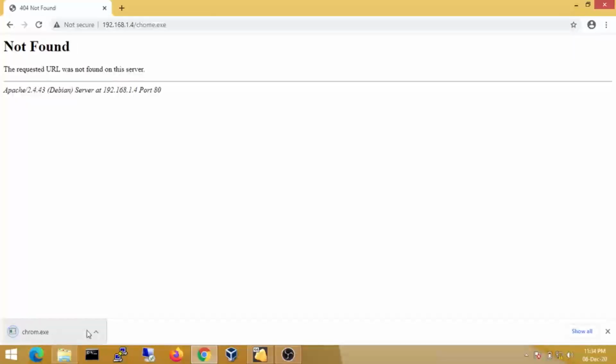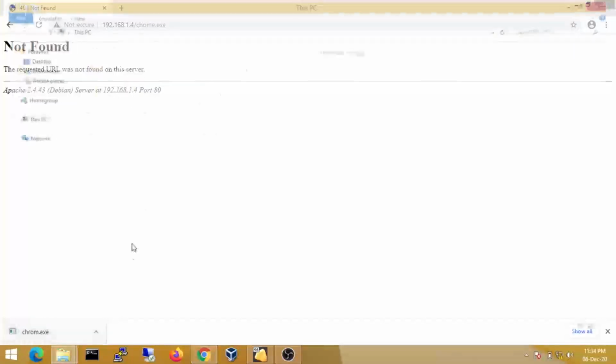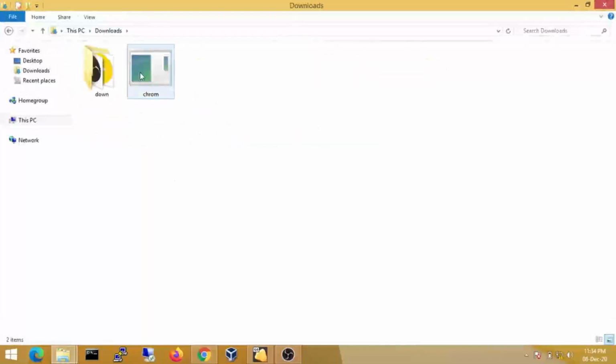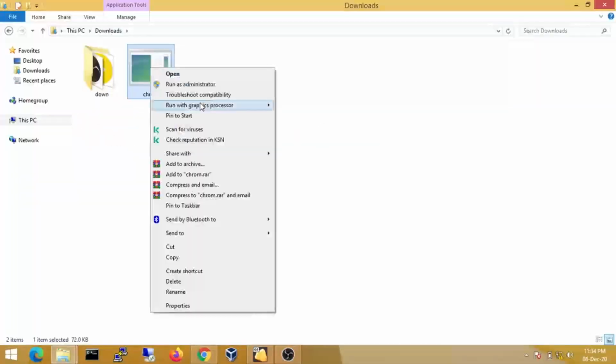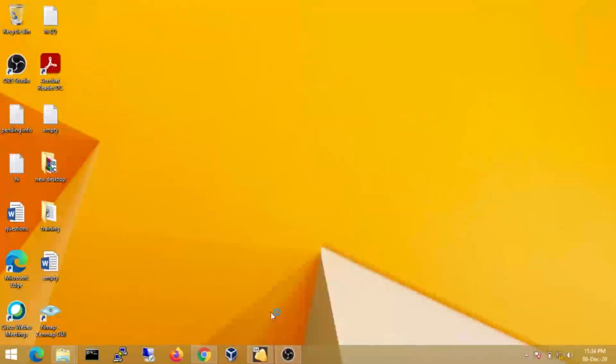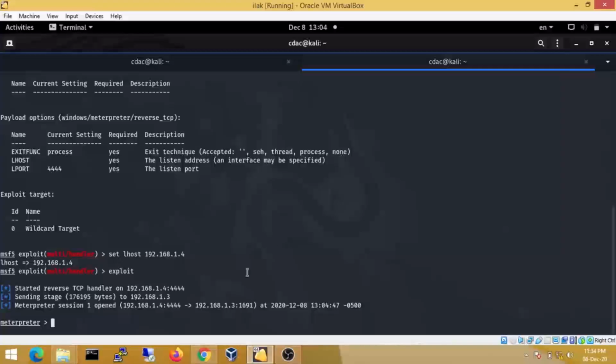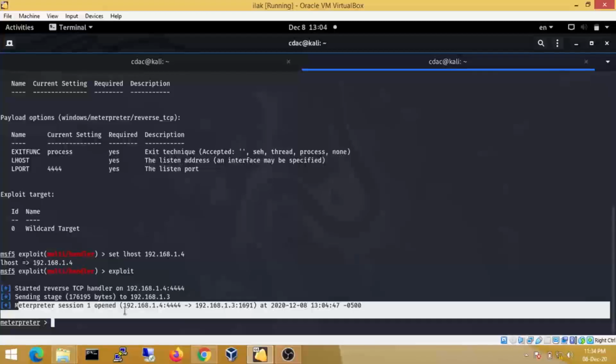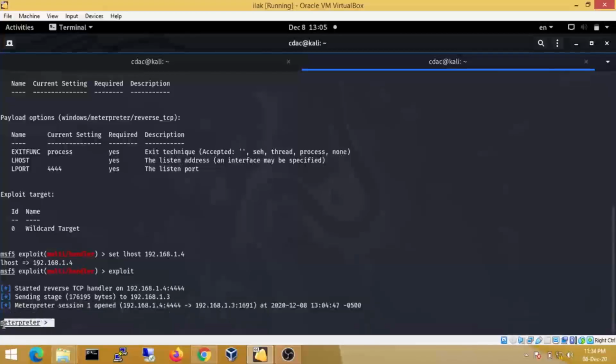So now it has been downloaded. We'll visit the downloads folder, and we'll install with admin privileges. It will ask for permission, so I am giving it as run anyway. If it asks for any kind of permission, now we'll visit our Metasploit. So now here we can see one session is open and we got the meterpreter shell.